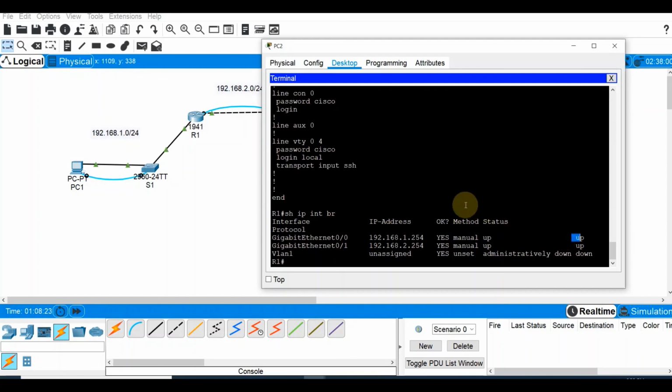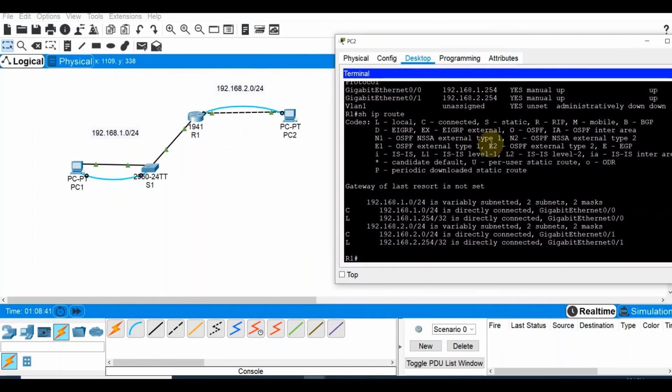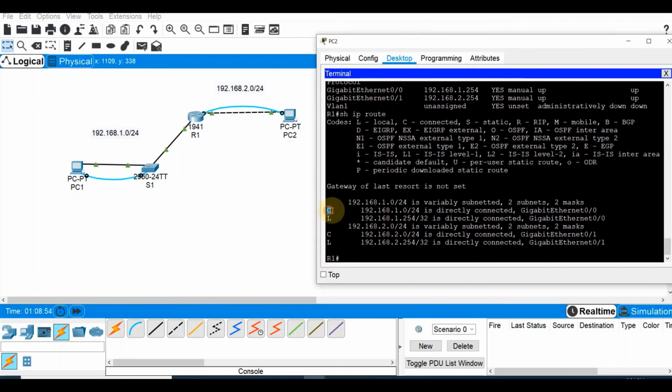Another command that you can use to verify directly connected networks would be show IP route here. This is only for IPv4; you could do the same on IPv6. So what does it mean if you have the show IP route? Show IP route is a command used to display the routing table. Right now, what we have here are only directly connected networks. You can see here you have C and L.